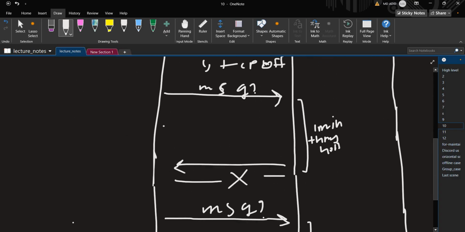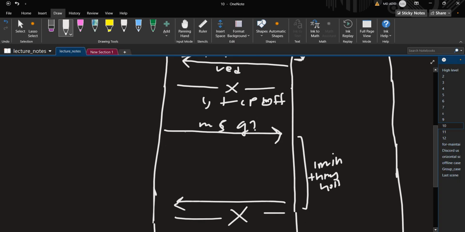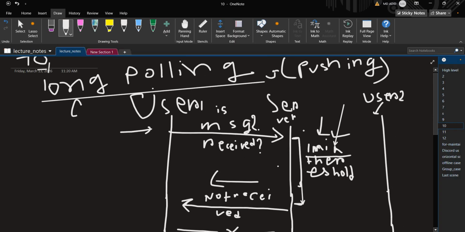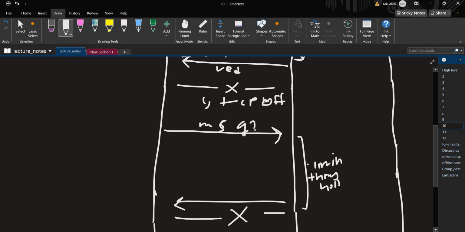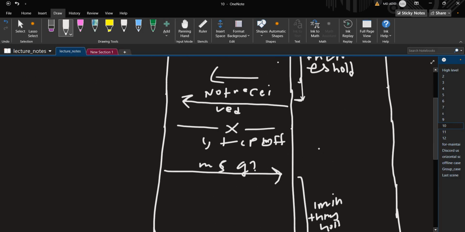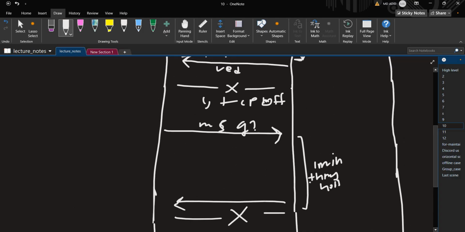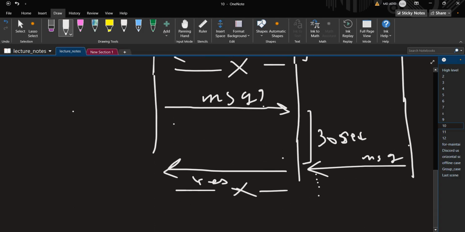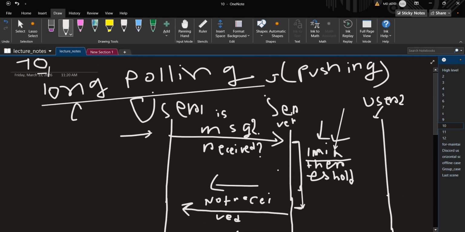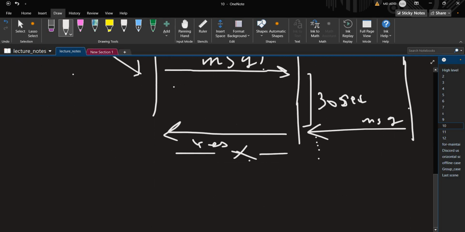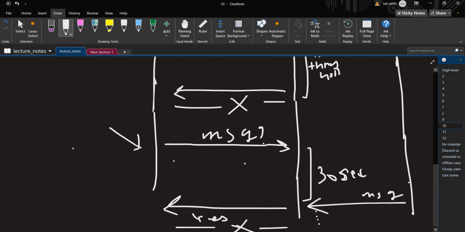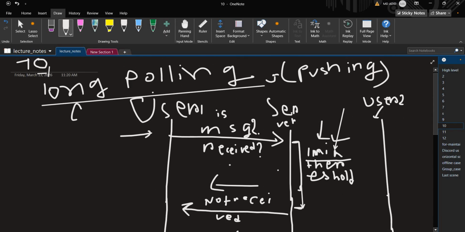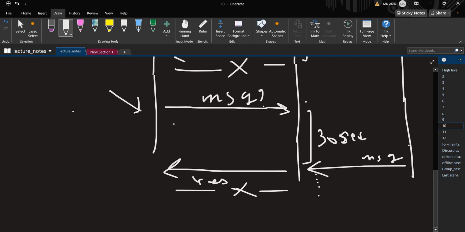Then user 1 provides another request: hey, did you receive the message? The server will wait for another 1 minute for the other user to send the message. He did not, so the connection is off. Let's say the third time, the user hits the request to the server, hey, did you receive a message from user 2? And it's not going to give a response right away.